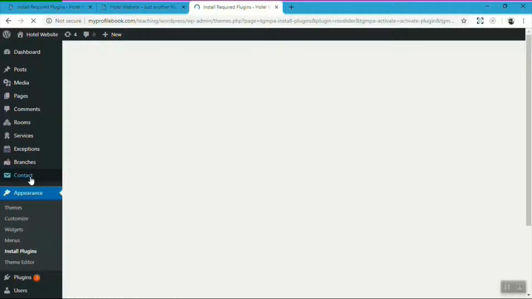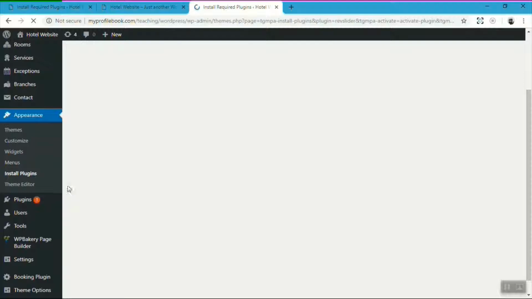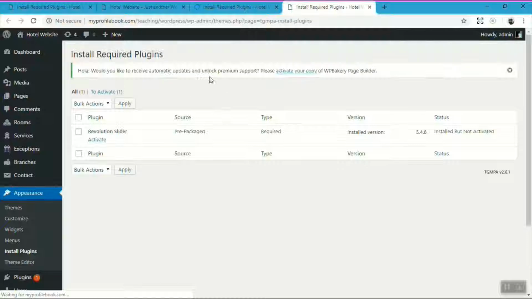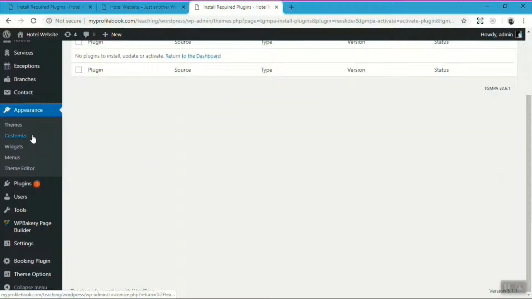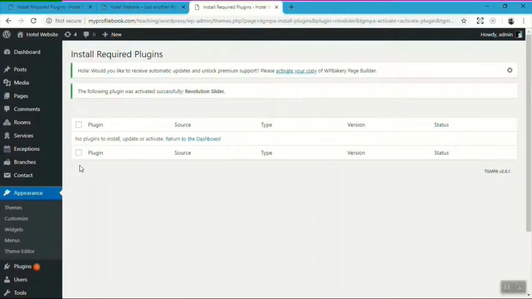Once everything is done, you may not be able to see this Install Plugins under the Appearance. So if it doesn't work, try to open it again and try to activate it. Some plugins may activate fast, some may take time. So if you get this error like "Sorry, you are not allowed to access this page," it means that the plugin has been activated. Now you can see under the Appearance the option is no longer available. It means that all the plugins that we needed with the theme are activated.